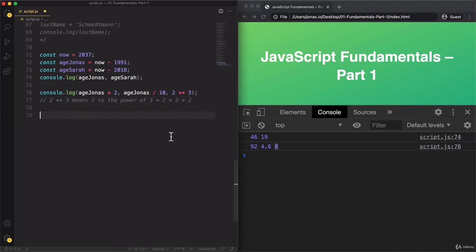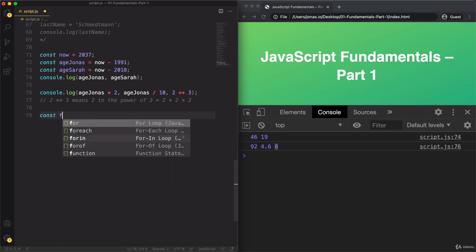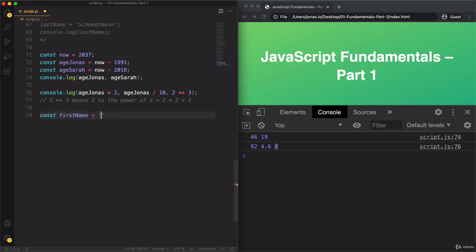Next, there is another use case that we didn't use yet for the plus operator. And that's because we can use the plus operator to join strings, or in other words, to concatenate different strings. So let's create 2 variables. First name equals Jonas, and the last name equals Schmedmann. And now I can concatenate these 2 strings using plus. So let's log that to the console. So first name plus last name.